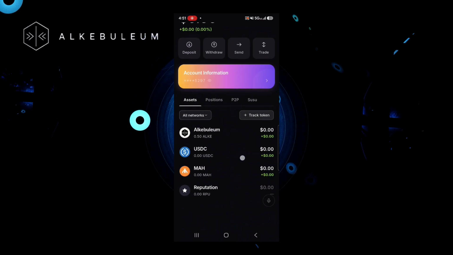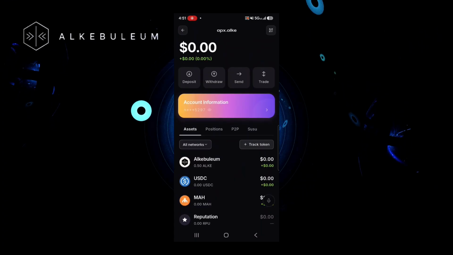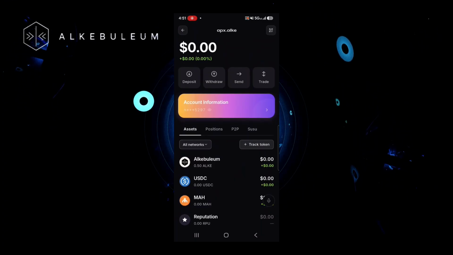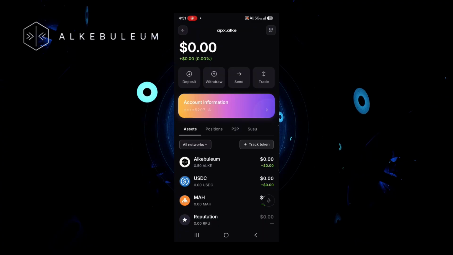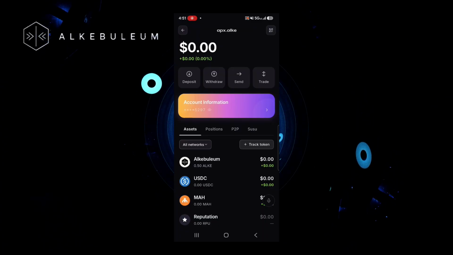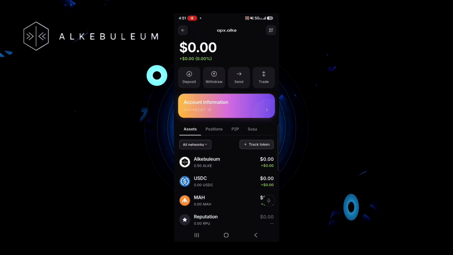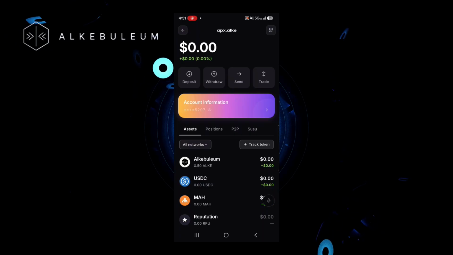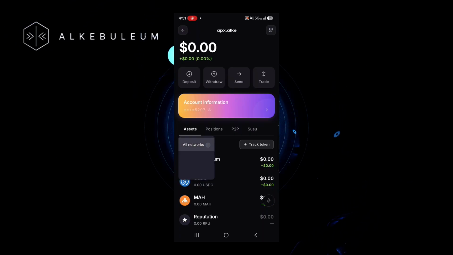You can see that they have options here where you can change the network. For example, we're just looking at all networks. There are a lot of different blockchains that exist. By default, we're looking at the Alkebuleum blockchain, which is the Pan-African blockchain, and then we're also looking at Polygon. So when I click on here, I see 2 blockchains currently.